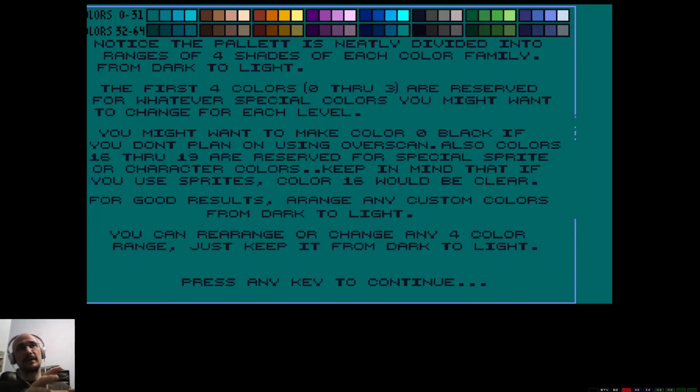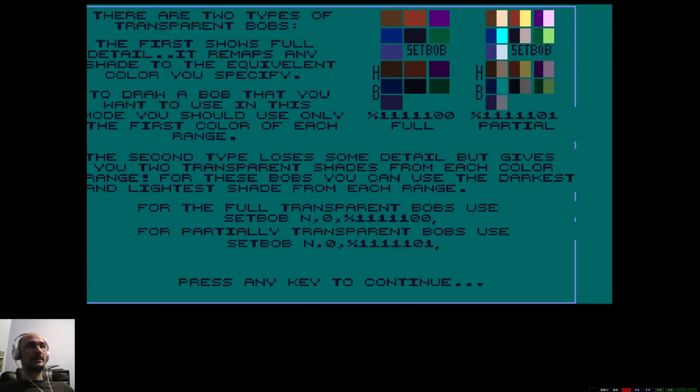So that's the first step: carefully arrange your palette for your game. So I'll press a key to get to the next one. This screen explains how there are 2 different general modes.